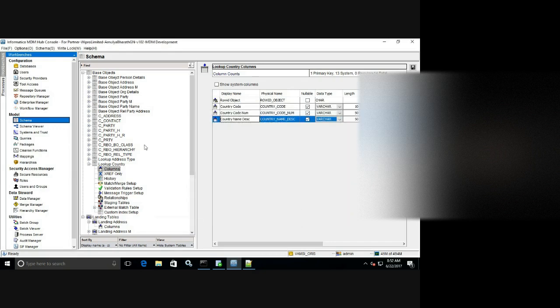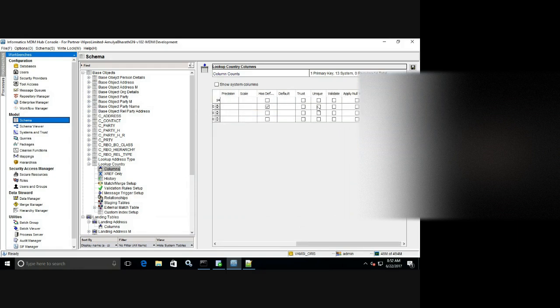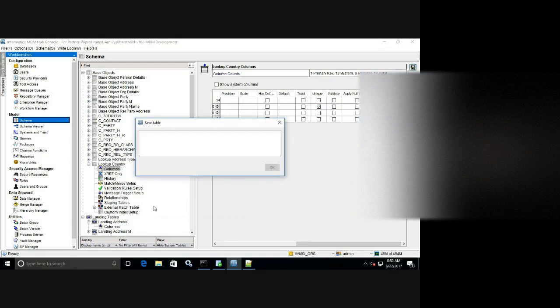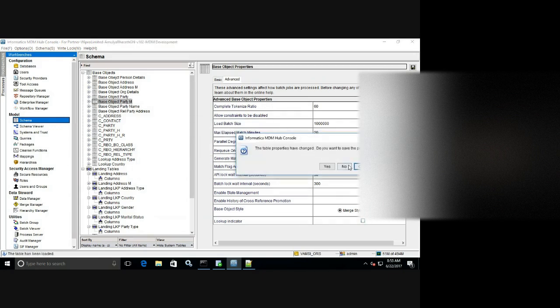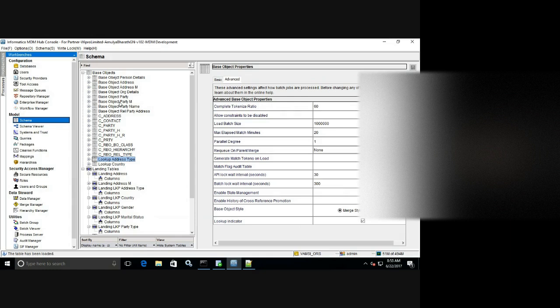Finish, and we'll make country code as unique. Save it. I'll show you for your question. Already we have loaded some data to this one, right? See, we can enable this, even though data is already there. It's not advisable, but we can do it, because for lookup we use lookup as the source system.